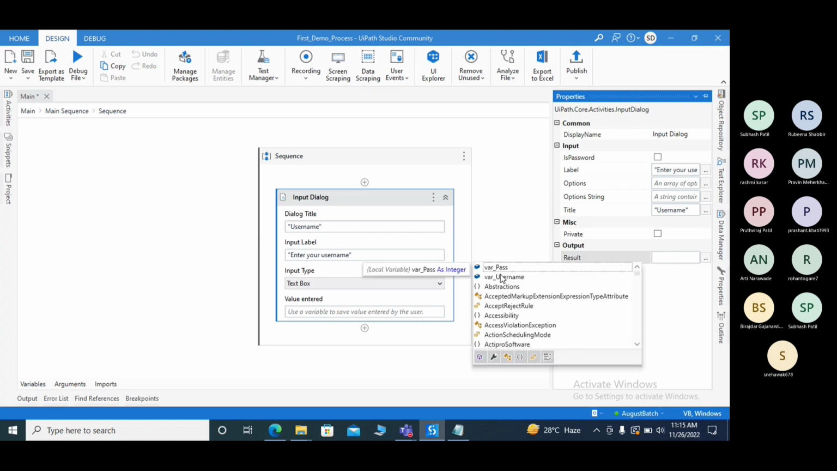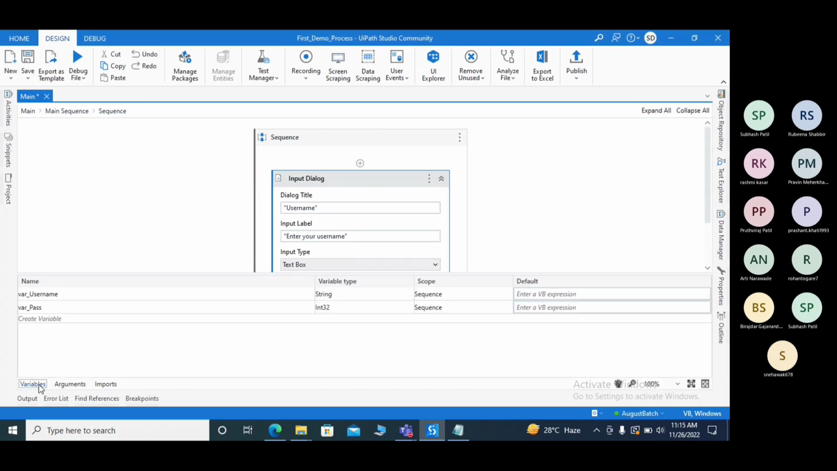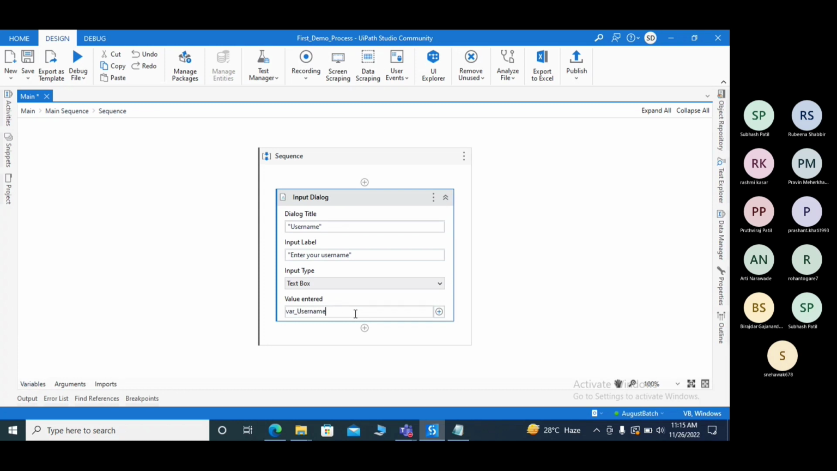So there are three different ways. One way is by using this output panel. You can create here. Second one is a variable panel, and third one you can directly create a variable in the same activities by using Control K, var name. So there are three different ways you can see to create the variable. Understood? Related to this input dialog box? Any questions?